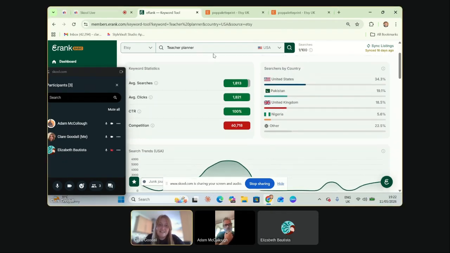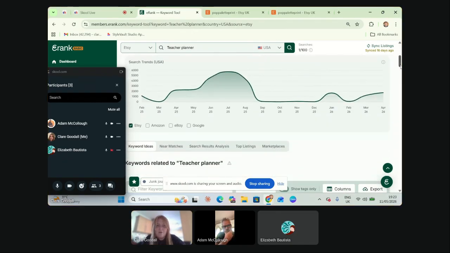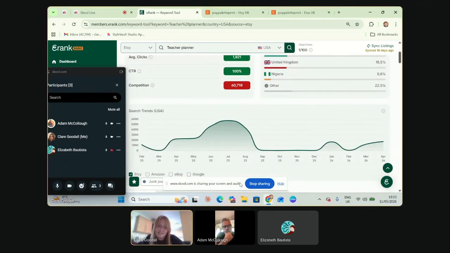So here I can see that teacher planner is a lot less. We've come down to 60,000 and we've got 1,800 searches. So the search comes up green, which tells us that that's a good search amount because you want high search, low competition. Here, our click-through rate is amazing. So every time somebody views it, they're going to click through because that's literally 100%.